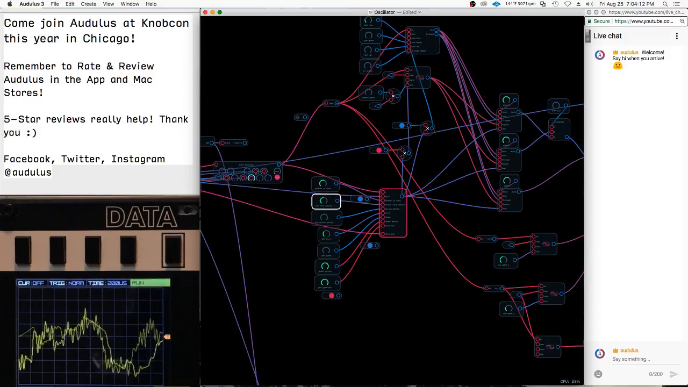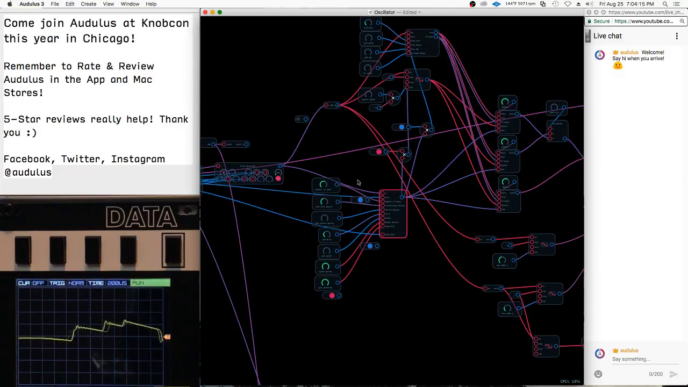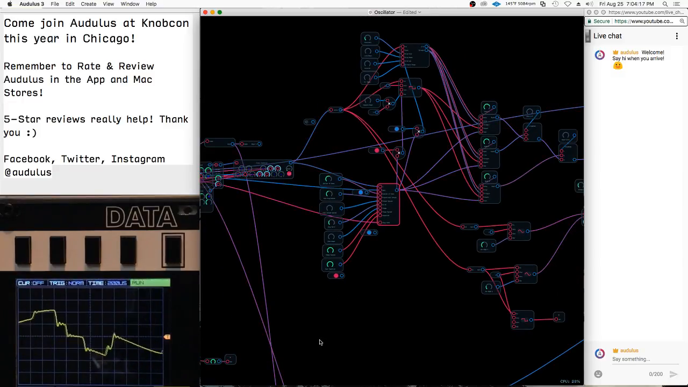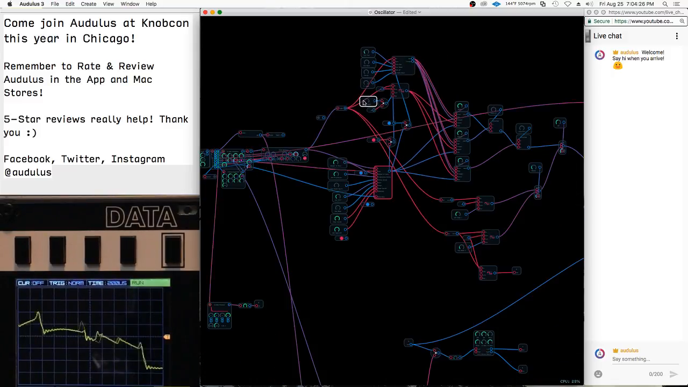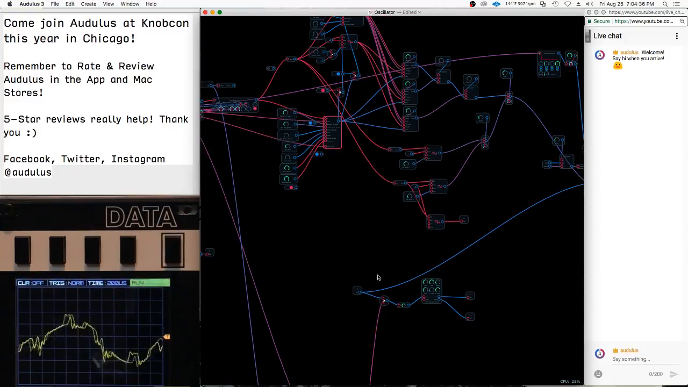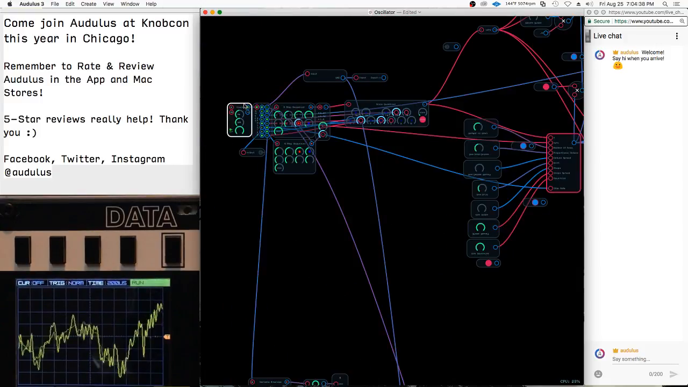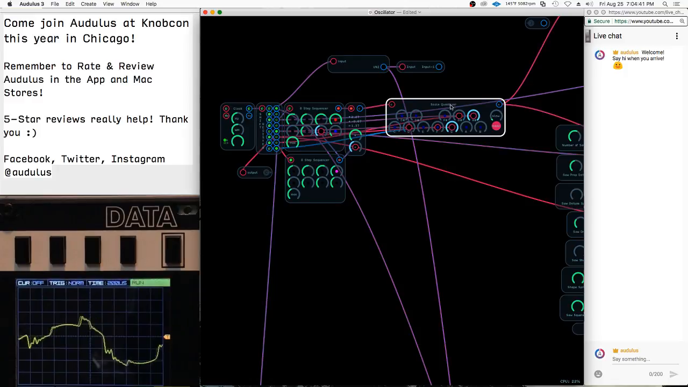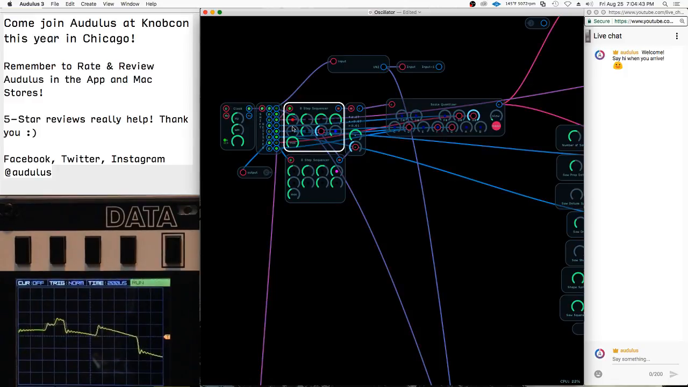So basically the idea is to show you how you can make a hybrid system using the ES8 and a couple of analog modules with Audulus's sequencing abilities and oscillator abilities and make some really, really unique stuff. So right now we're just hearing a little sequence going. You've got this sequencer right here, sequencing the quantizer a little bit, sequencing some notes coming out of here.